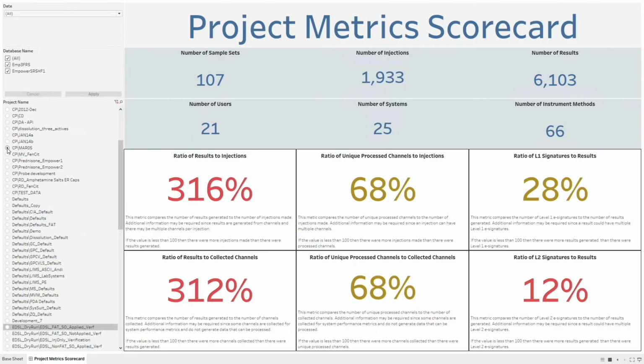We're now going to show a project metrics dashboard called Project Metrics Scorecard. The story behind this dashboard is that there's a need to better understand overall workflow and SOP compliance on a project-by-project basis. Auditors sometimes look for anomalies and habits in the lab, like are all injections being processed, are all channels being processed, and are injections or channels being processed more than once. It's also nice to know whether compliance around signatures is being adhered to.